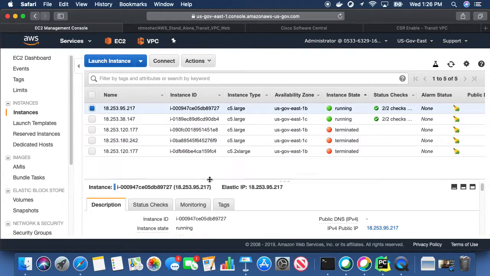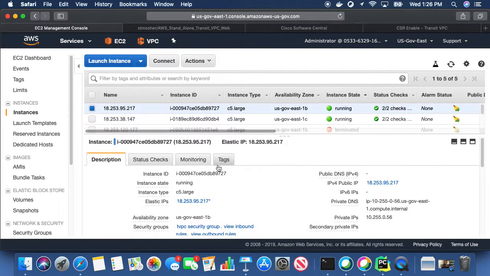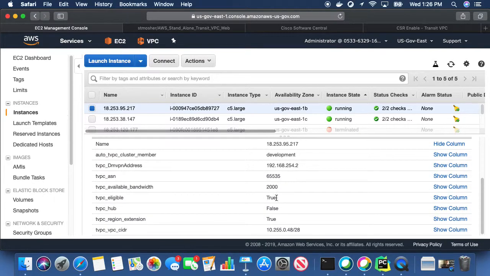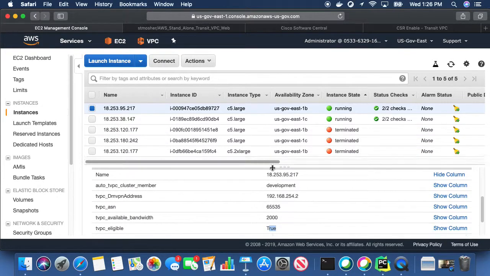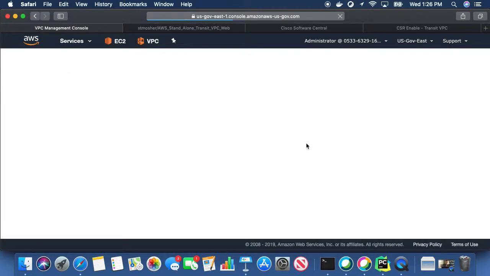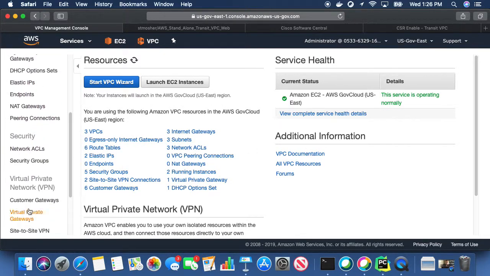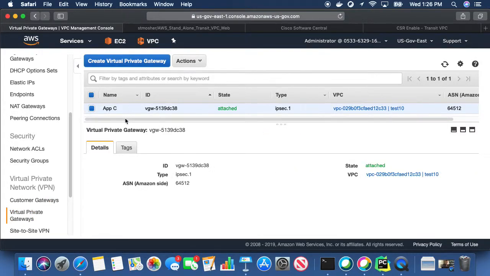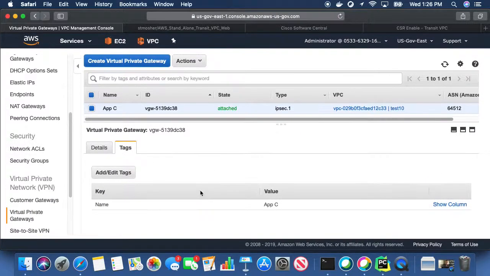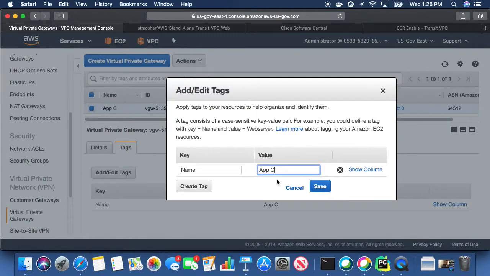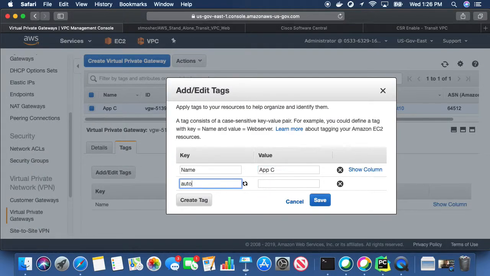So here's the last octet of 217, and eligible is true. Okay, so this is eligible, the cluster's deployed. I can go ahead and let the poller do its thing. So I'm going to go to a VGW already connected to a VPC that I previously created. So this is VGW AppC. Okay, I'm going to go ahead and add that.